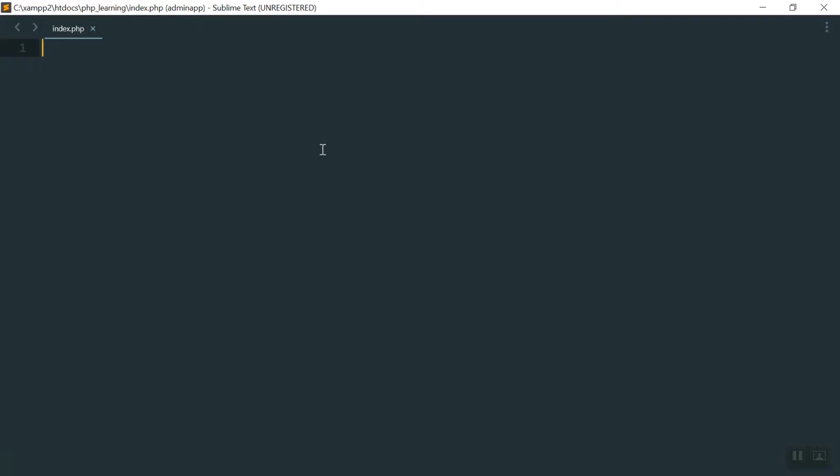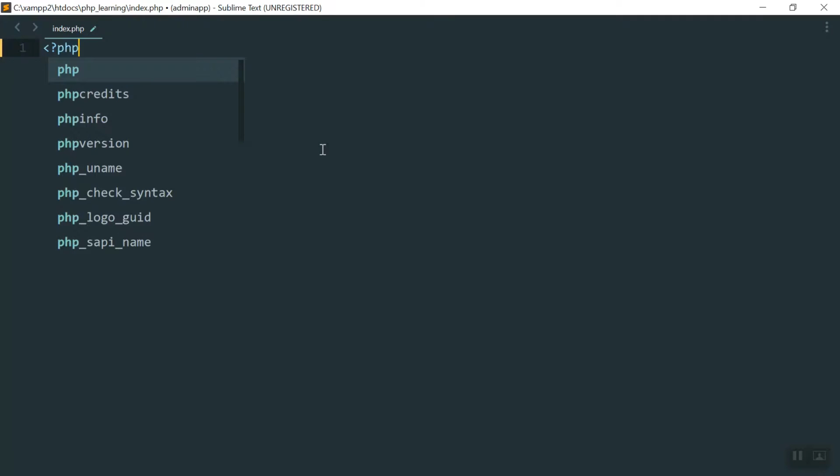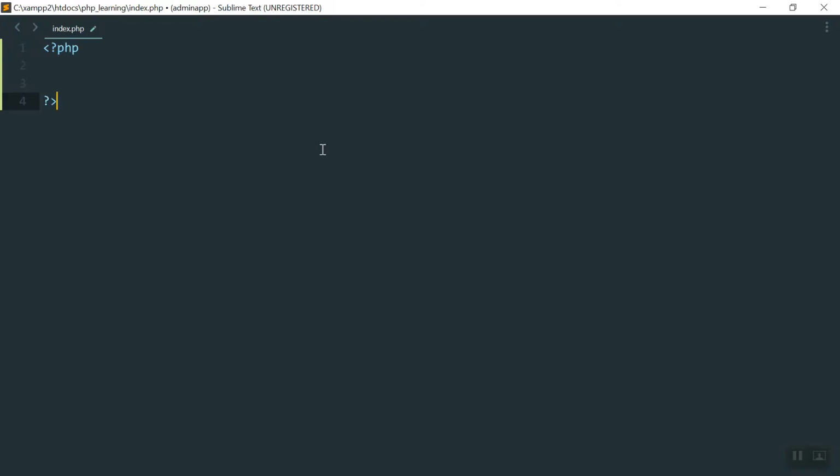So to start, a PHP file should start with this tag. So this is the opening tag, and then the closing tag should end with this one. In between this tag is where you put all your PHP code or the logic of the program you want to create.